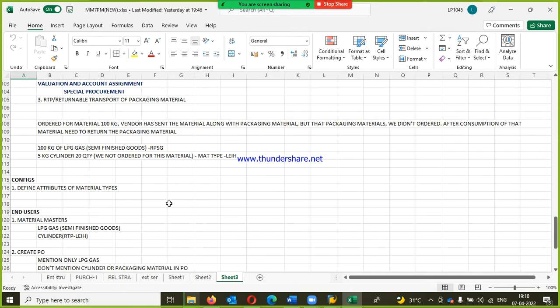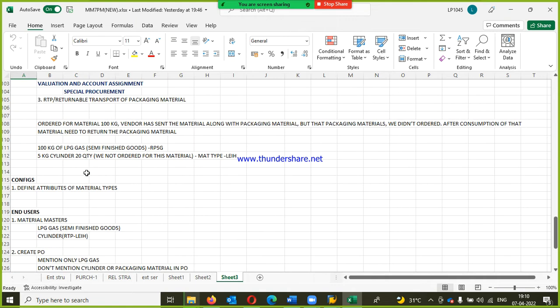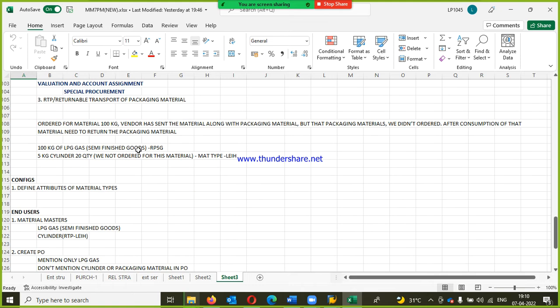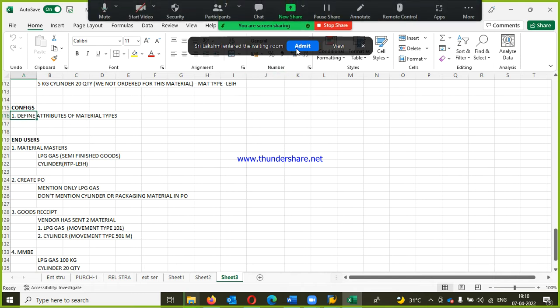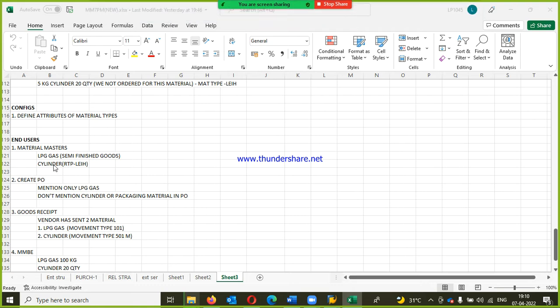In last class we discussed about RTP material, that is returnable transport of packaging material, and these are the end user activities we did and one configuration. So this is the configuration I need to attend. I need to define the attributes of material types, because we have not yet created the RTP material.